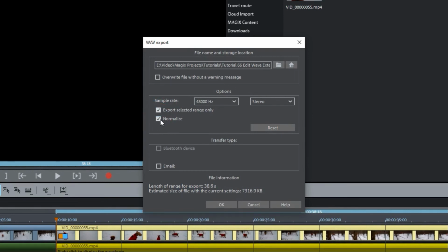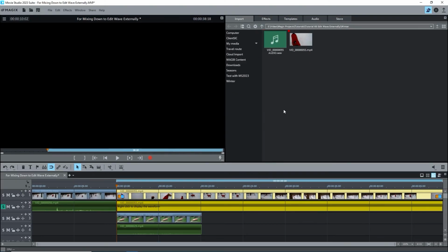I suggest that you not normalize right now. You can do so in the internal editor or later. Do not change the sample rate. Audio for video is supposed to be 48 kHz. OK, and the WAV file will be created, but not put on the timeline.